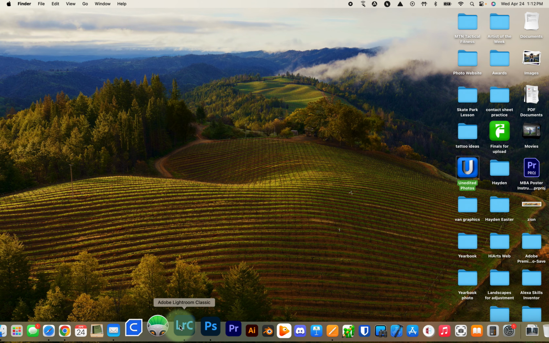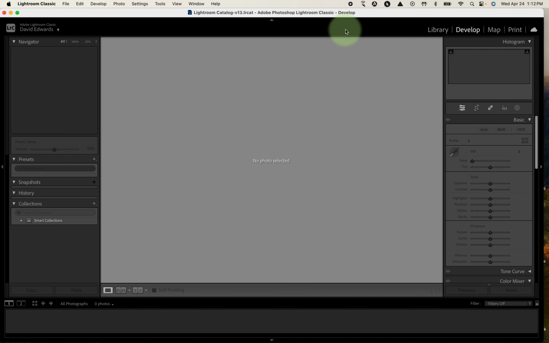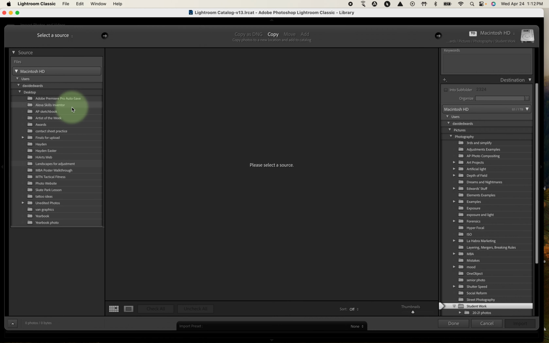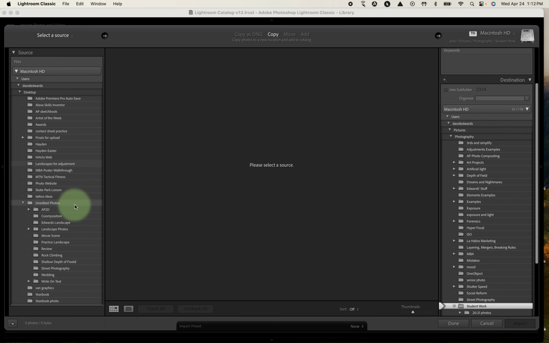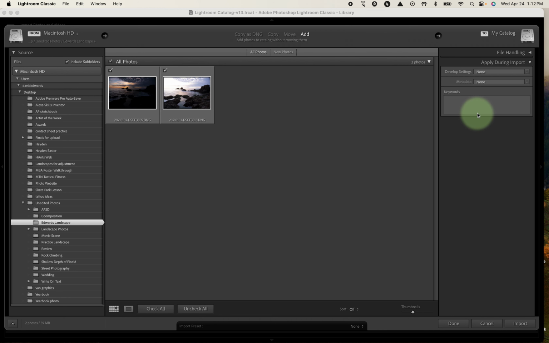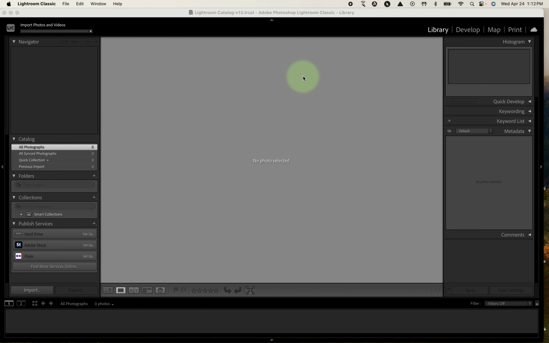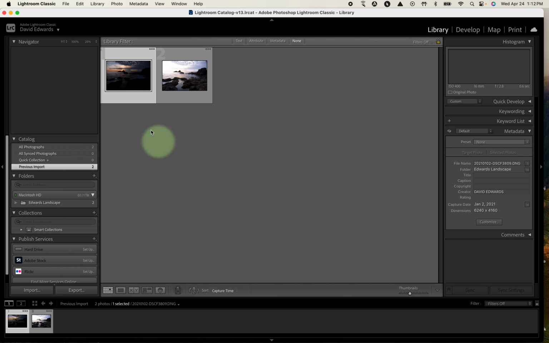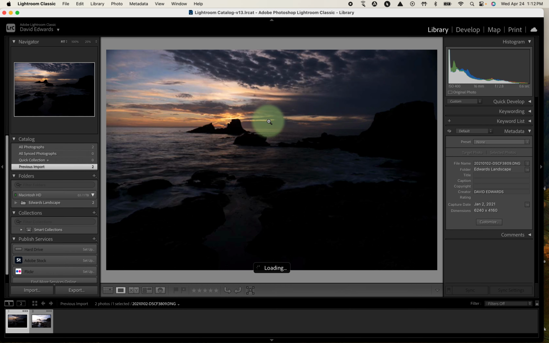All right, so the next step is to go into Lightroom, and we're going to import those photos now. Same as always, find them in your unedited photos folder. There's my Edwards Landscape. There's the two photos I'm importing. There we go. Import. Okay, so I can do some minor adjustments in Lightroom first.